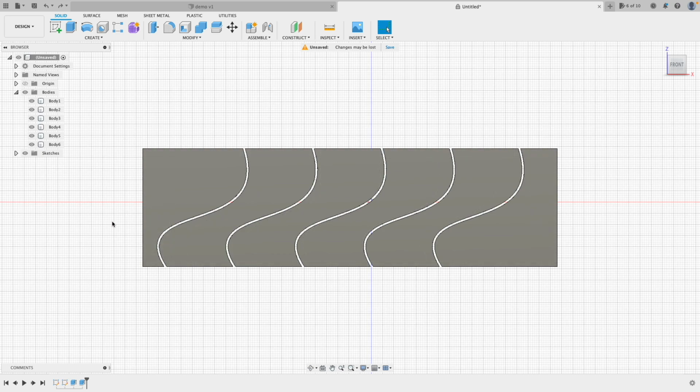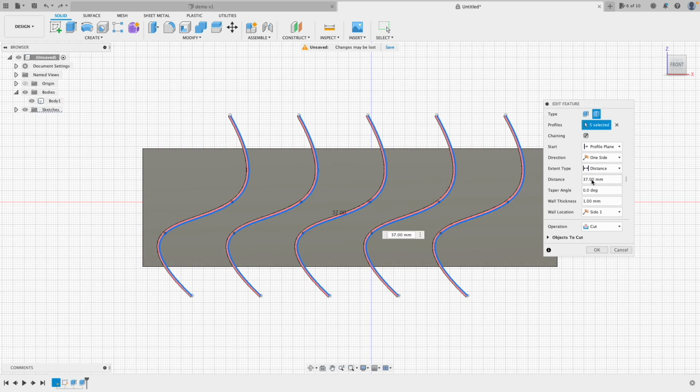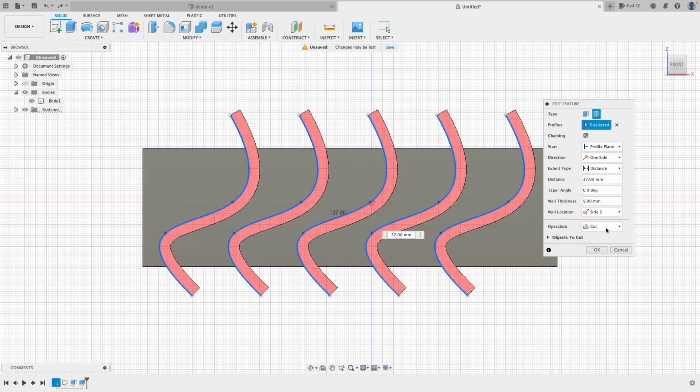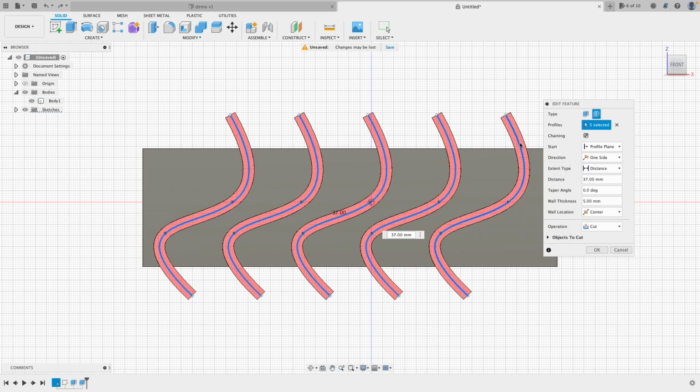Let's go back and see what options we have for thin extrude. Here you can see there's a wall thickness. Currently it's set to 1. Now if we change to 5, you'll see the wall is getting thicker. And you can change the wall location. Currently it's on side 1. If you change to side 2, it will be on the right of the line. Or you can set it to center, so the wall will be centered.